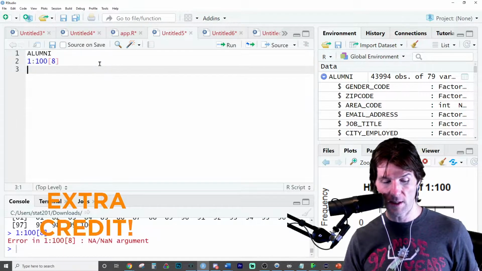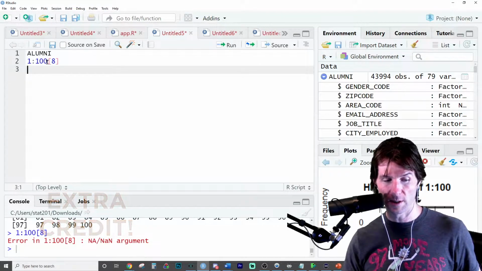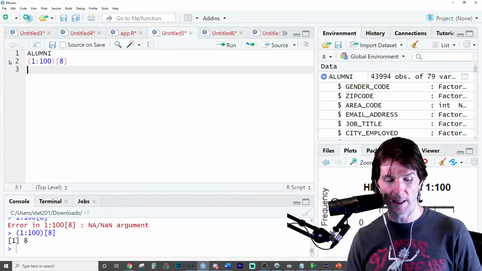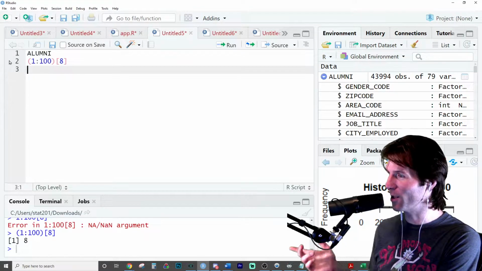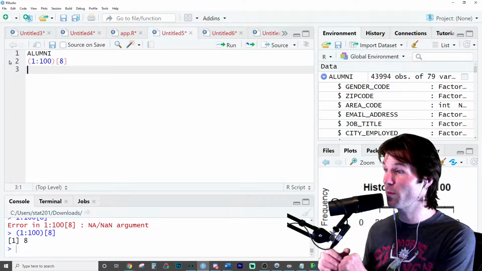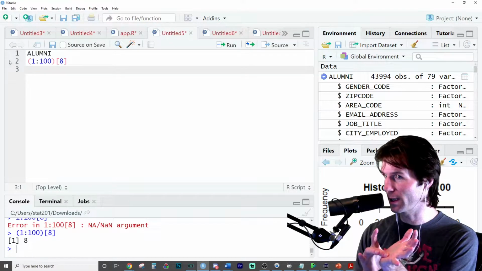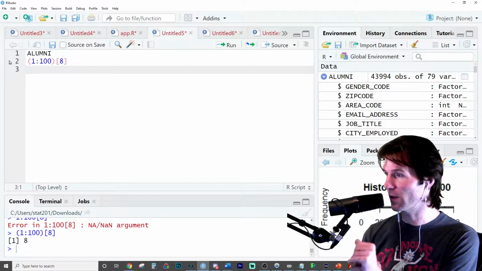So now this will get us the 8th number. Oh, because I was trying to do it on that. There we go. That needs to evaluate. I was trying to get 1 to 100, but the 8th element of 100. So I'm taking the sequence 1 to 100, evaluating it, and then taking the 8th element of that sequence.